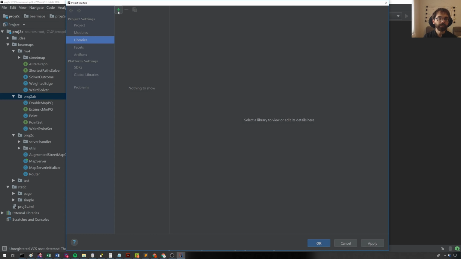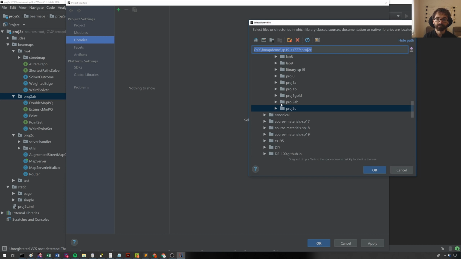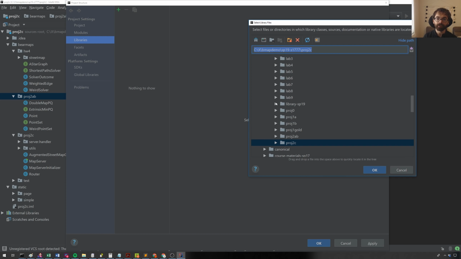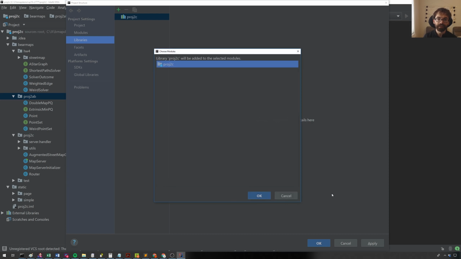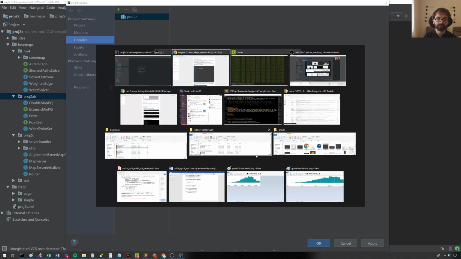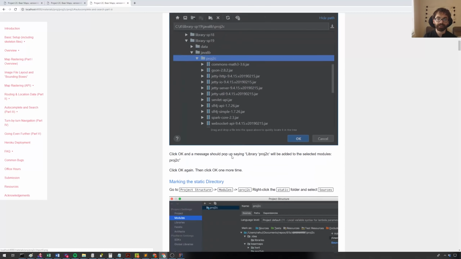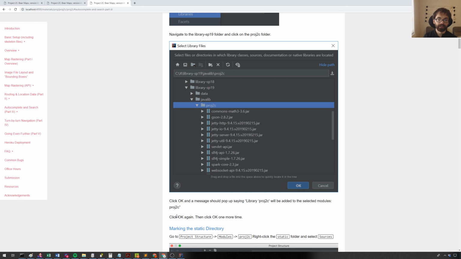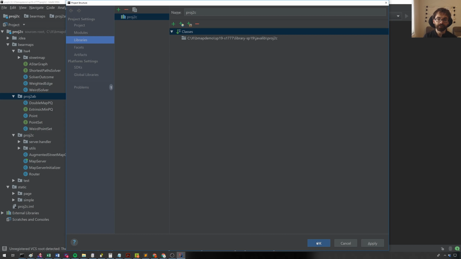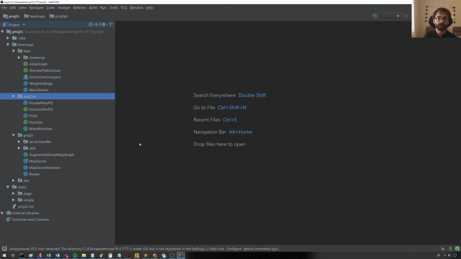Then I'm going to click Libraries, and then this plus sign, and then Java. And then I'm going to go to Library Spring 19, Java lib, proj2c, and I'm going to click on this folder, press OK, and it says Library proj2c will be added to the selected modules. So I've just kind of skipped all the steps here, but everything I've just done is literally what's in the spec. So I'm going to click OK one more time, and I've now imported the libraries. Okay. Why did I do that?